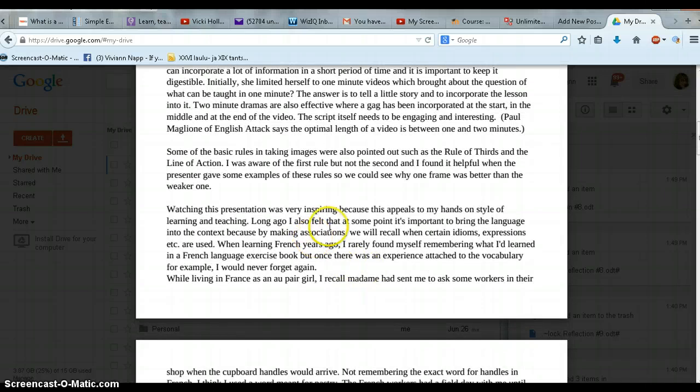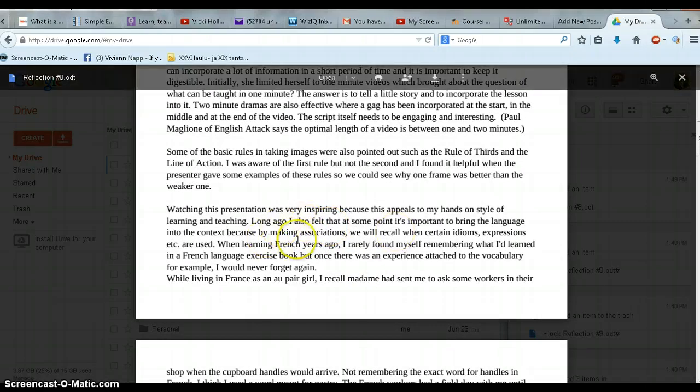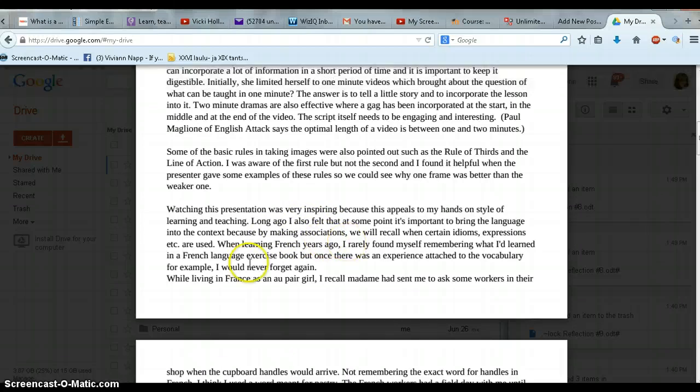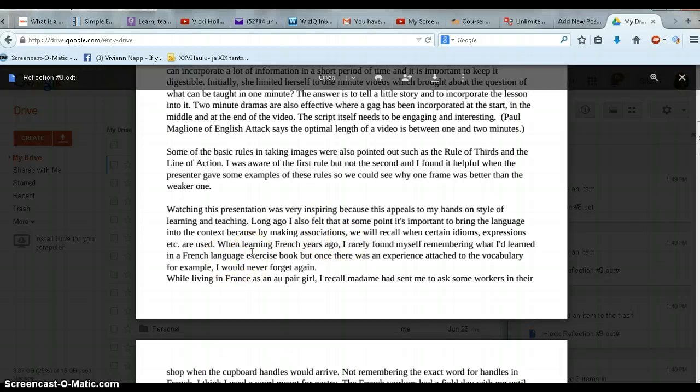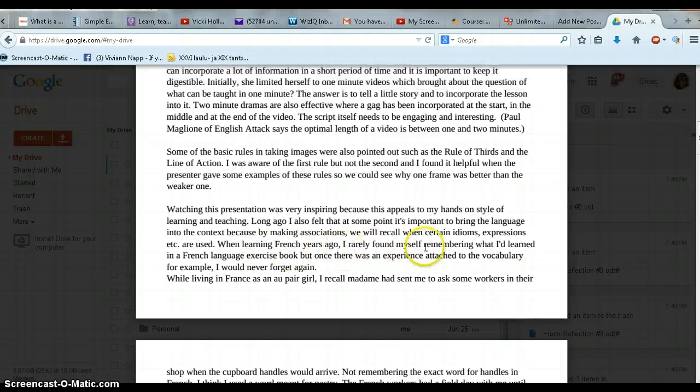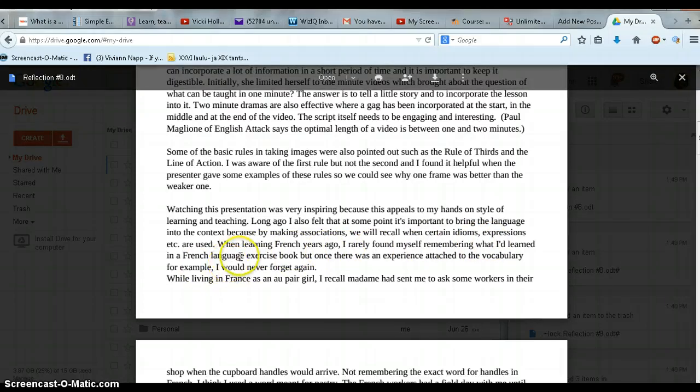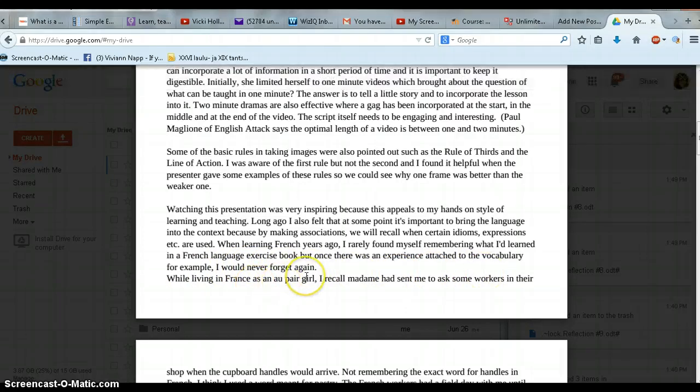Watching this presentation was very inspiring because this appeals to my hands-on style of learning and teaching. Long ago, I also felt that at some point it's important to bring the language into the context, because by making associations, we will recall when certain idioms, expressions, etc. are used. When learning French years ago, I rarely found myself remembering what I'd learned in a French language exercise book. But once there was an experience attached to the vocabulary, for example, I would never forget again.